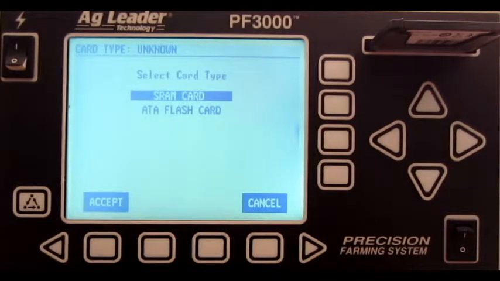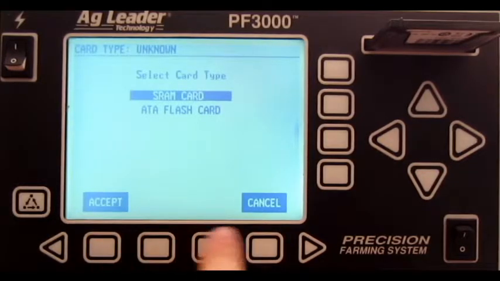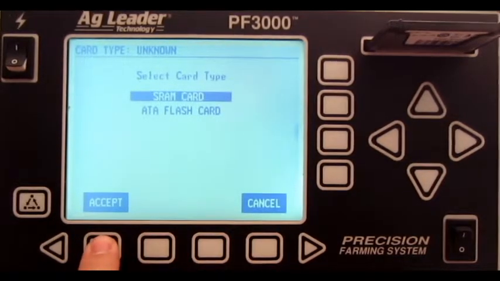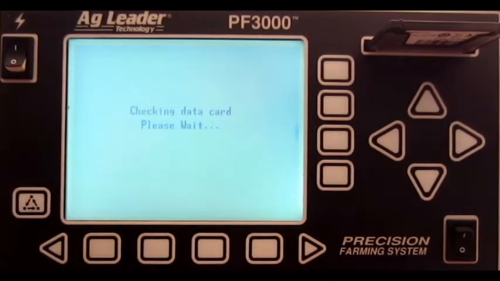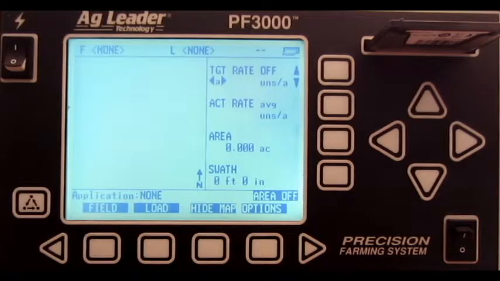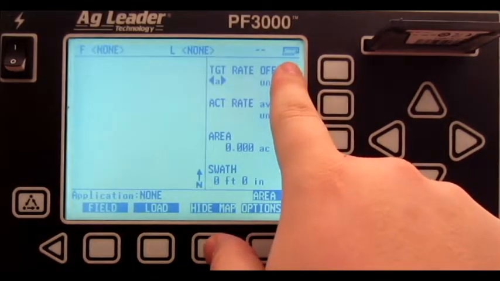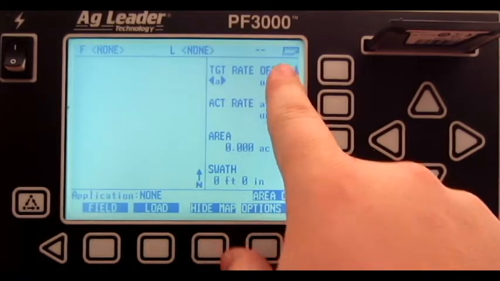Select the correct card type, or press cancel. Select the correct card size. And as you can see, my card in slot icon is now present.